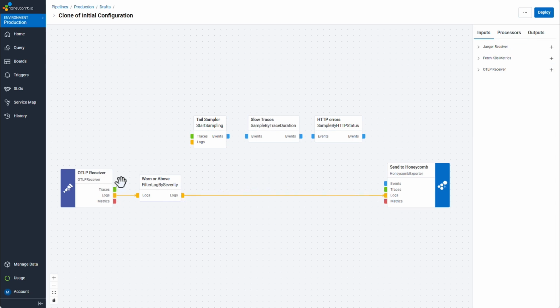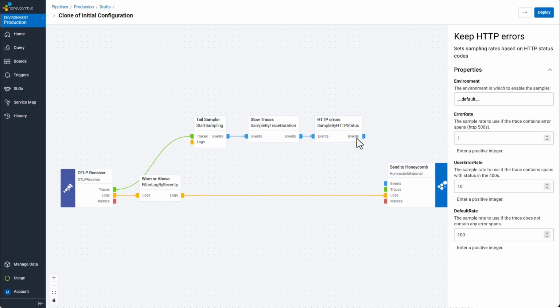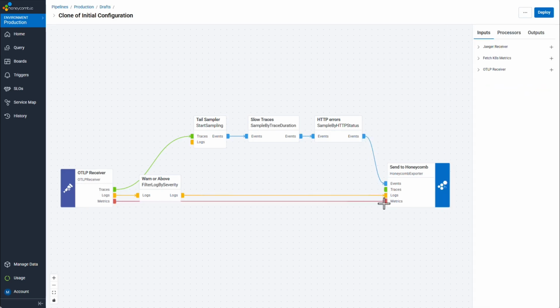For our traces, we want to send the slowest and the errors to Honeycomb, plus enough additional traces to represent normal production behavior for real-time querying. Meanwhile, we also route a copy of all our logs and traces to the cloud, just in case we need them later.